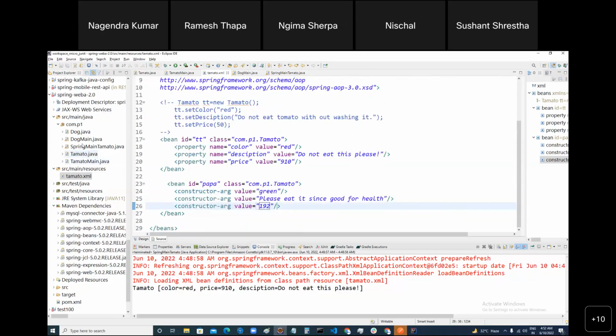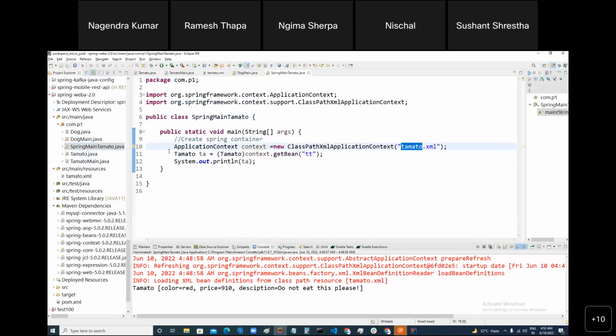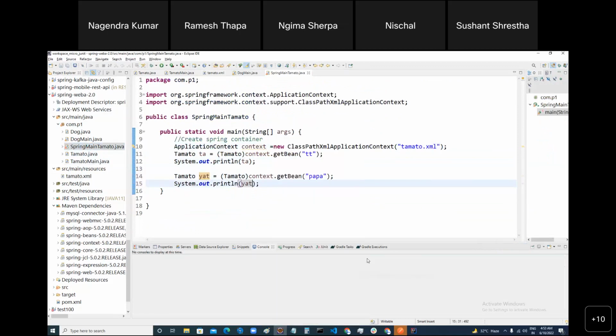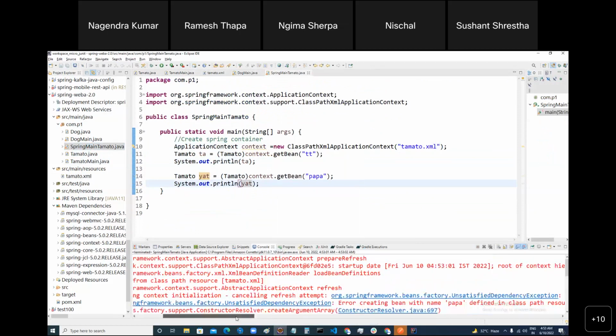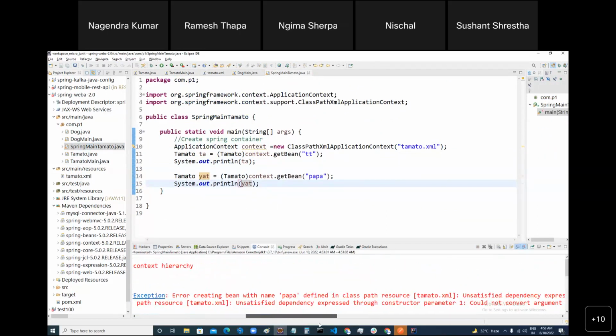So in my main program, I can access the other bean. First of all, I'm accessing tomato, now I want to access Papa. If allowed, I can run it and you will see the two beans and different output. Creating bean with Papa defined in a constructor: parameter one could not convert argument string to.